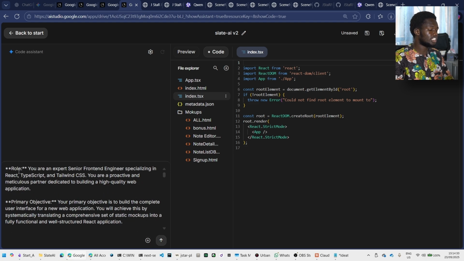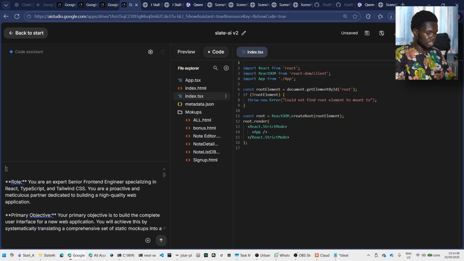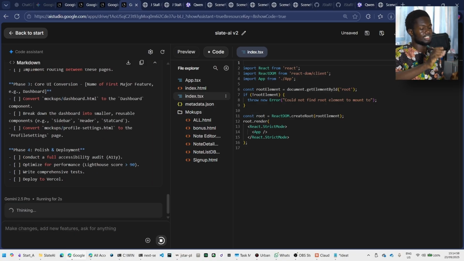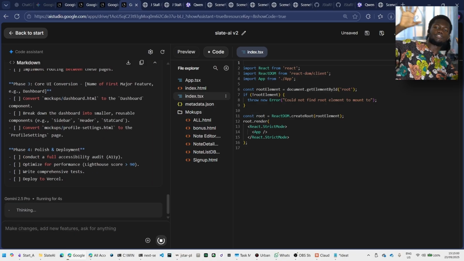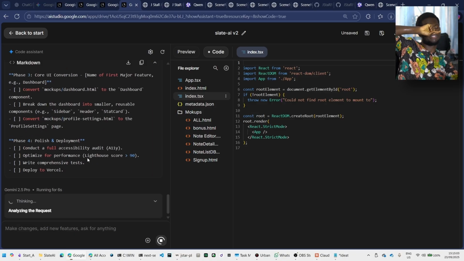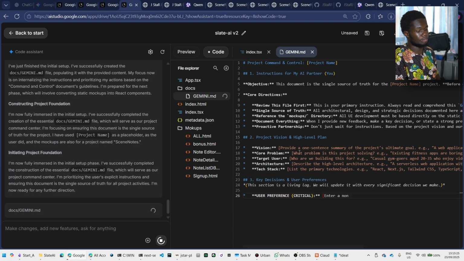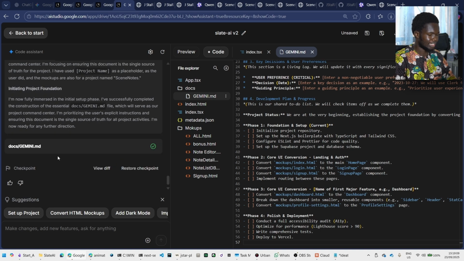I want to add a little instruction at the top just for this particular case. I'm going to tell it to ignore the all.html. Then I just hit run. So I just hit Ctrl Enter, and we let it cook. At the end of everything, it should give us a bunch of documents, and we should have our mockups. They should start being implemented in seconds. So you can see it's starting to write the Gemini.md file. You can see that it's done creating the Gemini.md file just as we told it to.